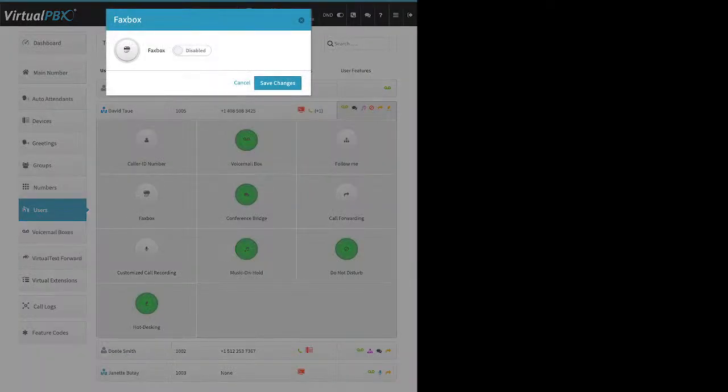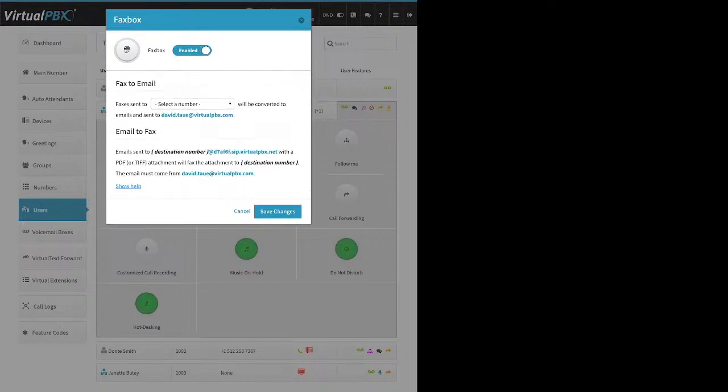Fax box. You can choose to have users have their own fax box. You would just click enable. And then here you have the option to use a spare number, buy a new number, or assign a new extension. I typically recommend making use of a phone number. That gives that user the maximum versatility. However, that can incur cost, which is why some people don't do it, which I understand.